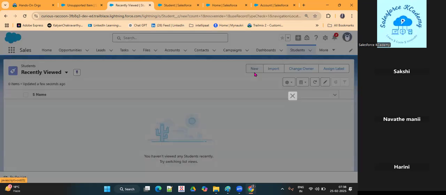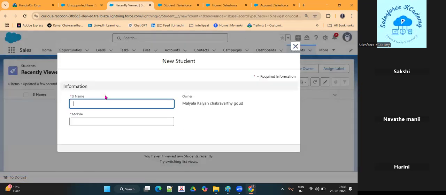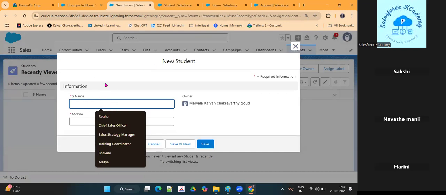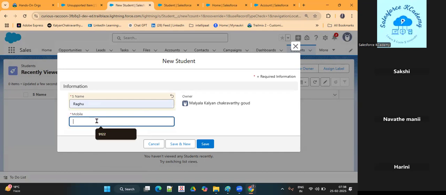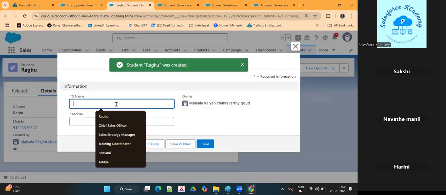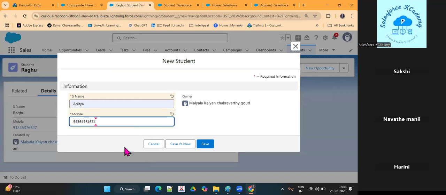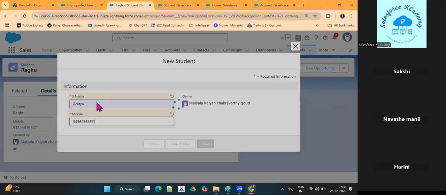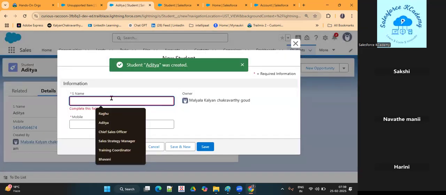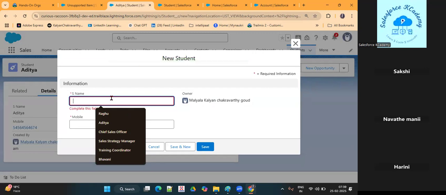And if you click on new button, you will get an option to enter the fields. I have my student name as Raghu, then I'll store the phone number of that particular person, then click on save and new. Then I have Aditya, then another phone number, then save and new. So how many records I want I can create on this object? Because this is a table which I created, sorry, object which I created, and these are the fields which I created. So not only standard fields we can play with the custom fields also.